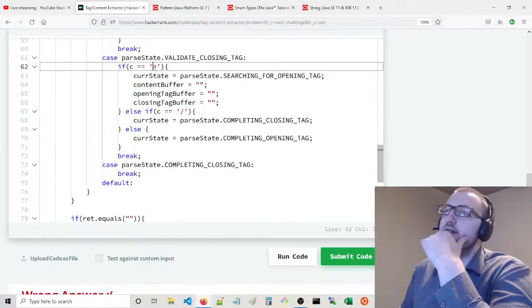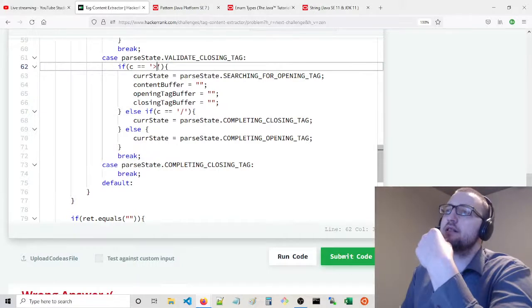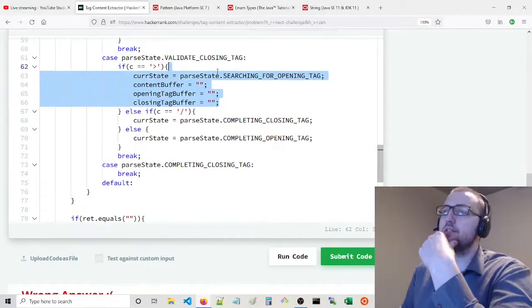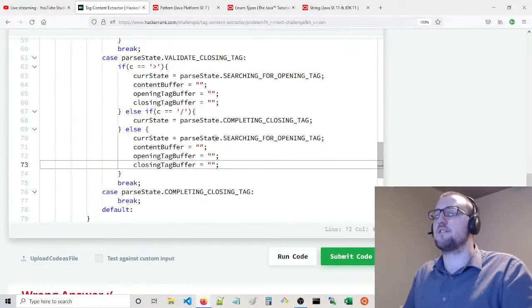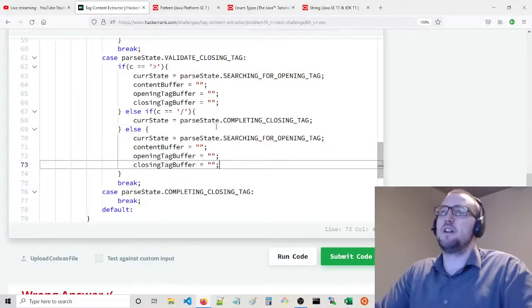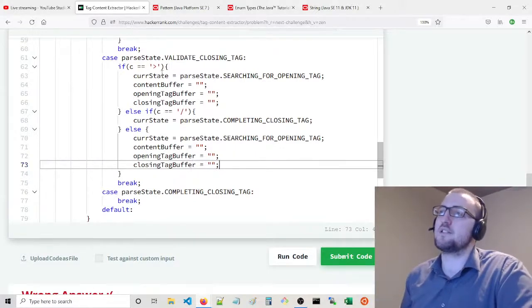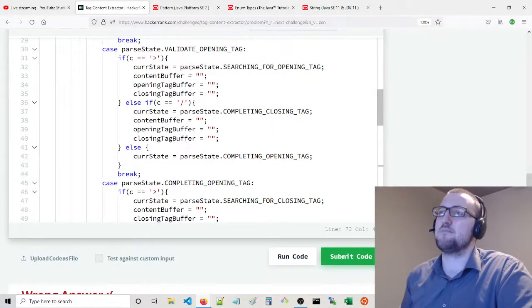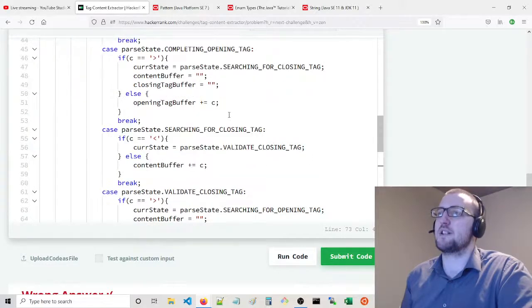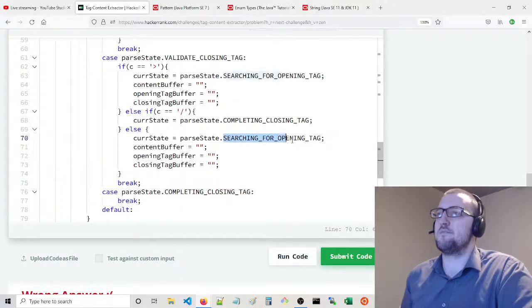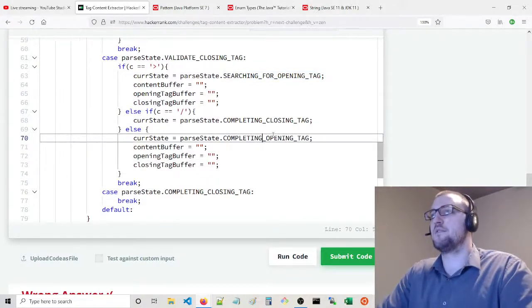If you're not the forward slash and not this closing symbol, I think actually you're going to end up here, right? So this means you're actually looking at another opening tag. In which case, this is an opening tag at this point. You would actually go to closing an opening tag, or completing an opening tag, which is kind of interesting.